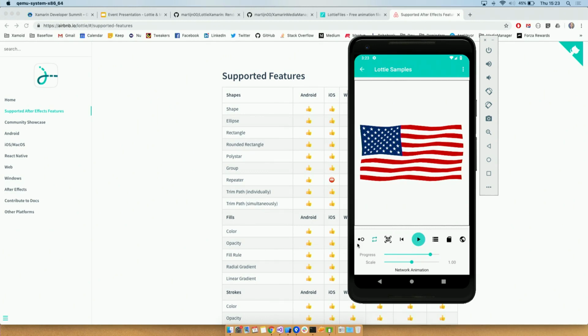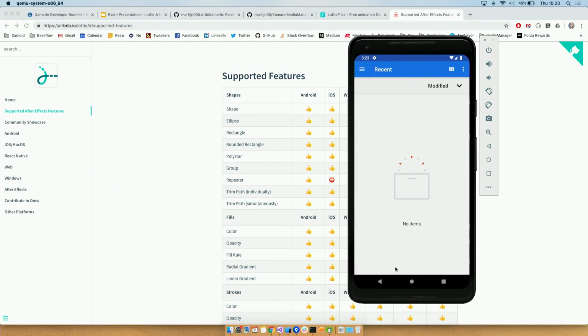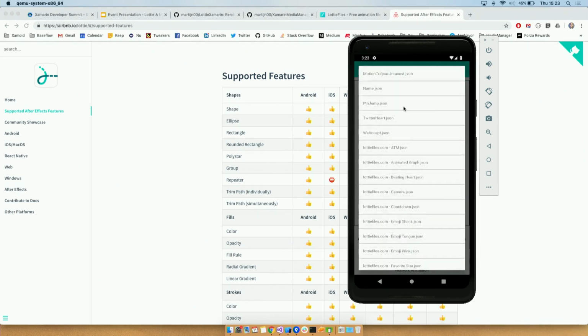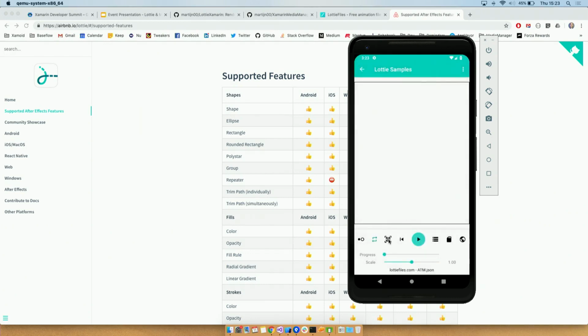So the cool thing is that with this sample app that's fully Xamarin made, you can use it from disk, from the internet. There's a lot of samples included. And you can use the QR code. I'm not sure if that's working right now. I don't know.